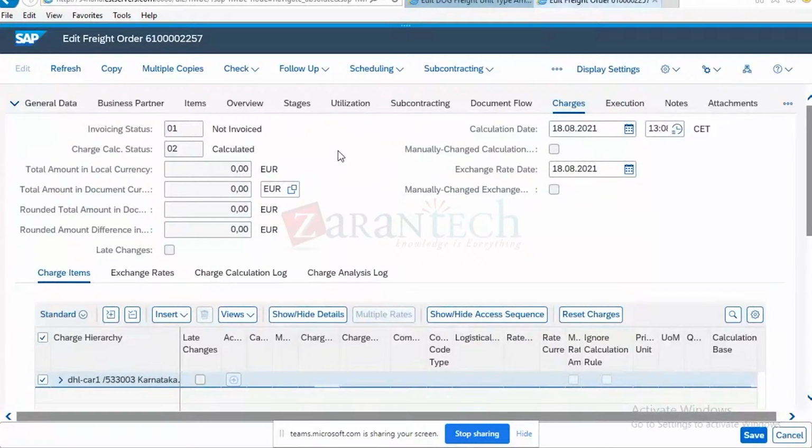Okay. So this is the basic difference between order and delivery based. And in case you still want to change something, you can still do it in the freight order, and all the changes will actually update back into your delivery and your freight unit as well. So this is always a change controller part. Okay.